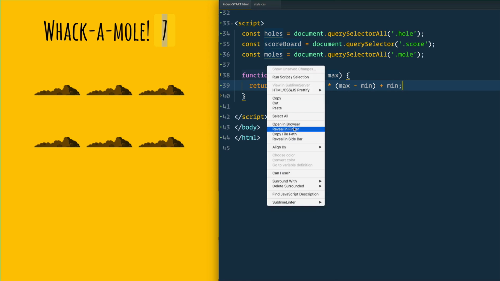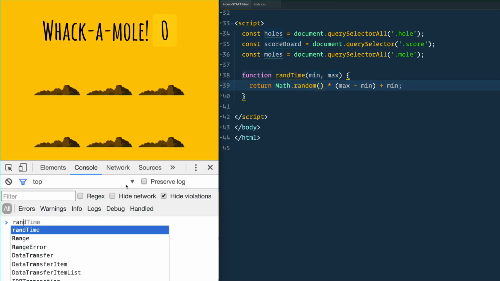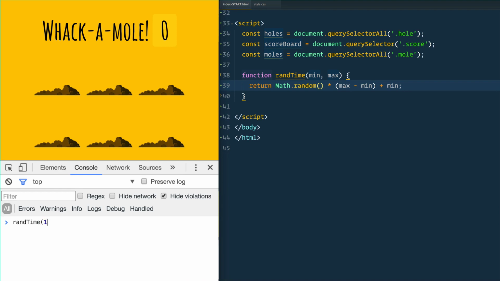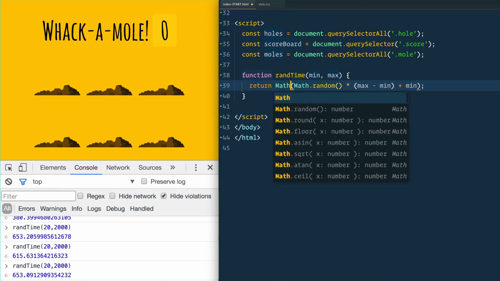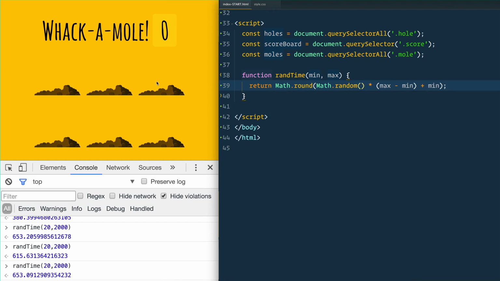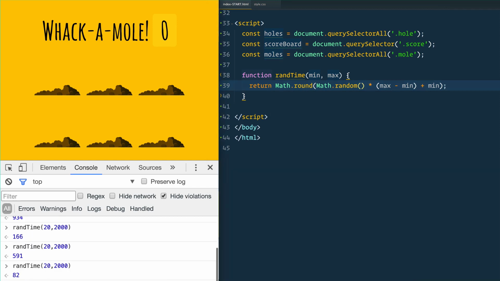That should give us a function that, if we open it up in our browser and run randTime between 200 milliseconds and 2 seconds, is just going to give us a random amount of milliseconds. We could probably also pop a Math.round around that so we can get a nice clean number of milliseconds back. There we go. Now we're getting a random amount of time that it's going to be popping itself up. So that's one function, a bit of a utility.